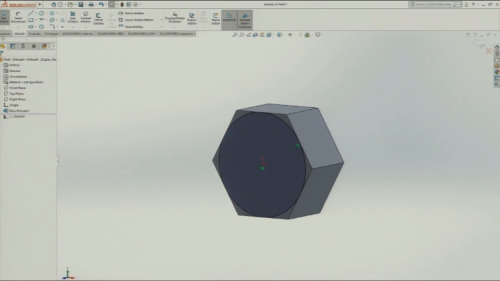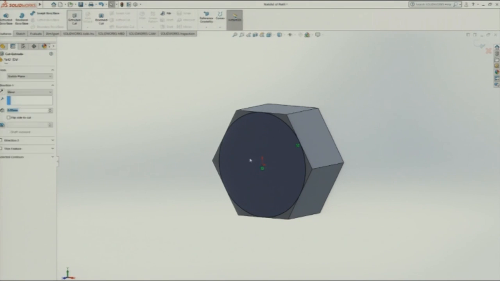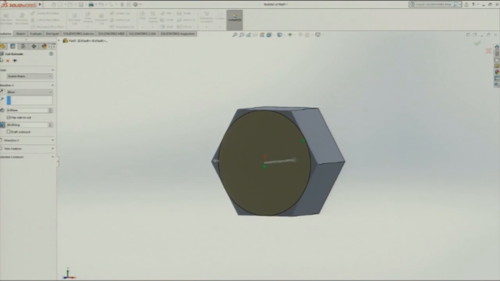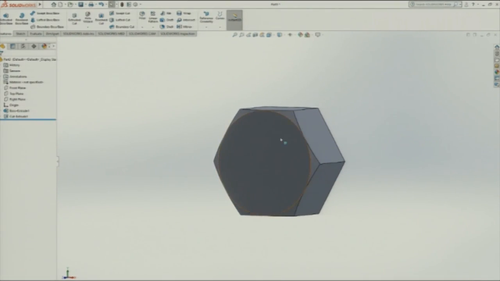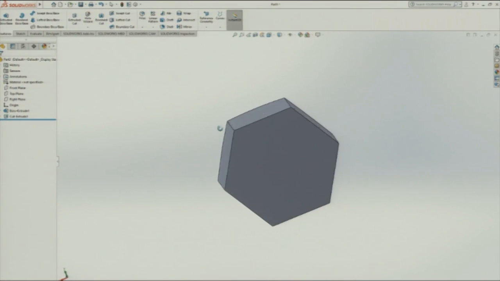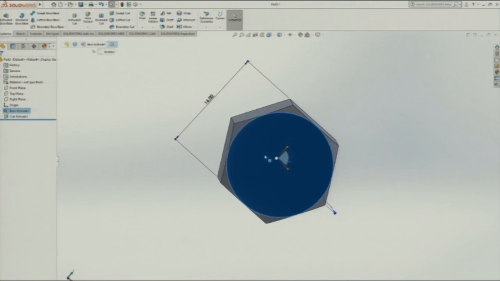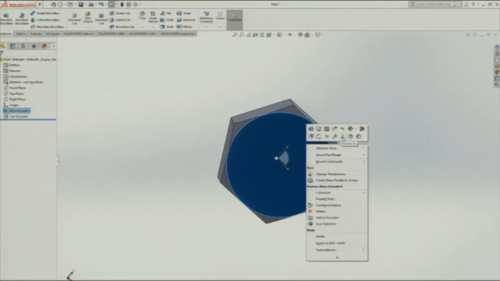So, again a 60-degree draft has to be put. I do the extrude cut, flip side to cut 60 degrees. It is actually the draft being applied here using an extrude cut. So, now this feature is almost ready.